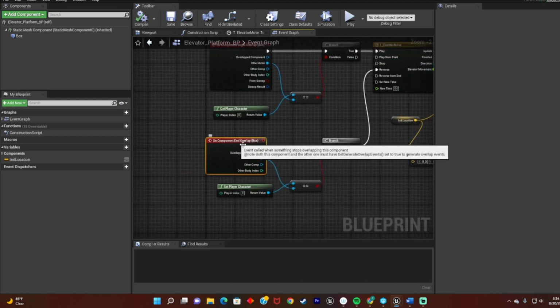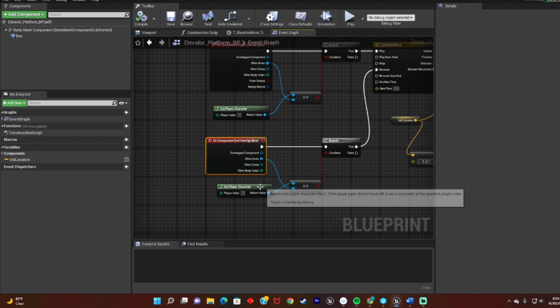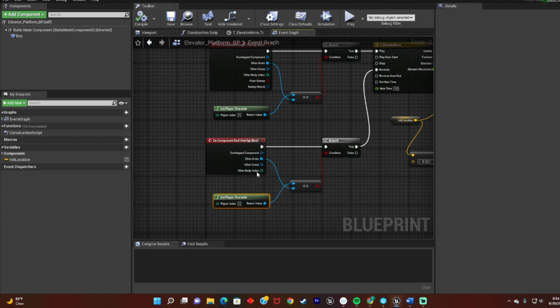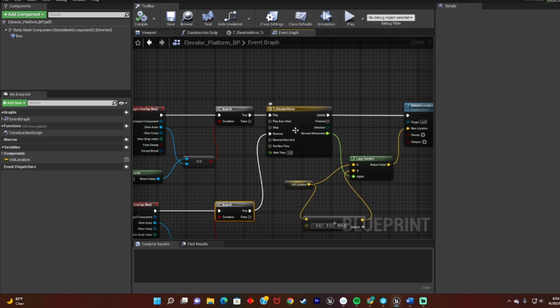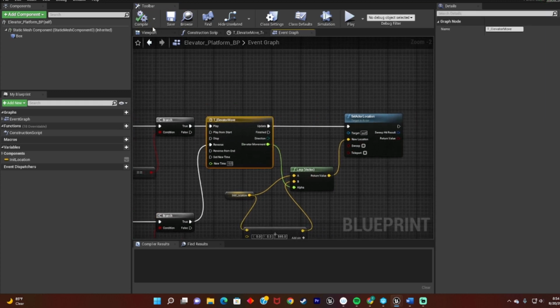And then on end overlap, it checks to see again if that actor was the player character, and if that's true, it just reverses it and does the same thing. So that's pretty much the elevator platform mechanic.